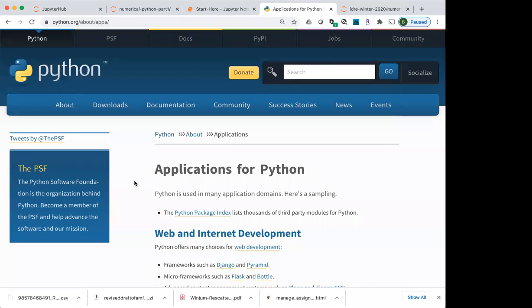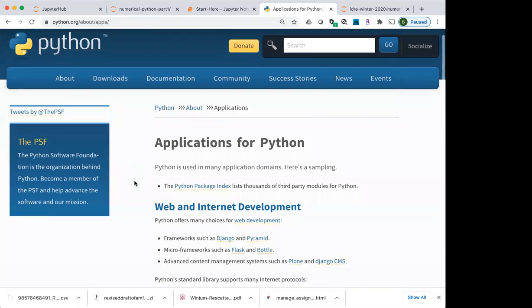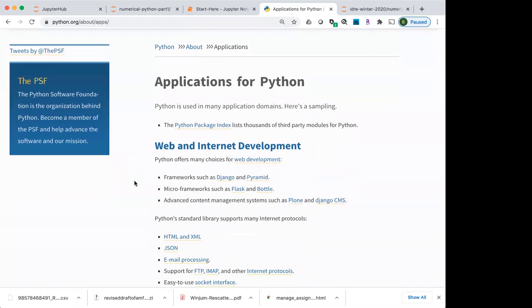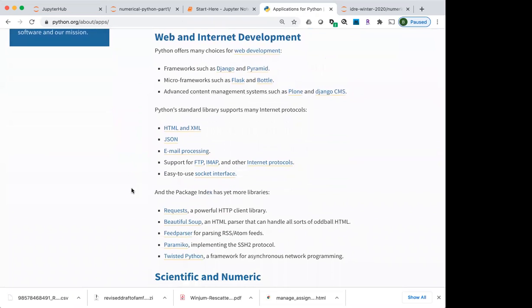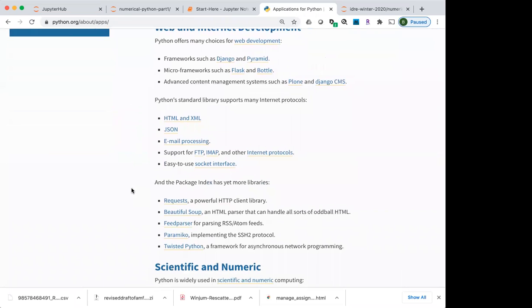This is a web page from python.org, one of the main Python sites. And here, just on its website, it lists a kind of brief sampling of some of the different applications for Python. One of the main applications is web and internet development. So there are complete web frameworks that are written in Python. It's used for a lot of text processing and scraping of information from the internet.